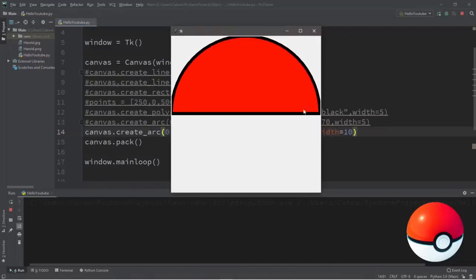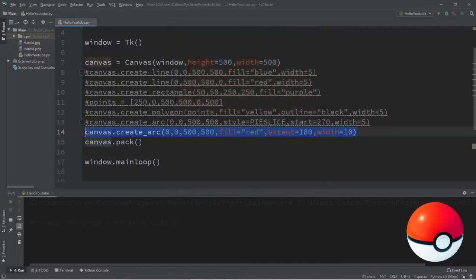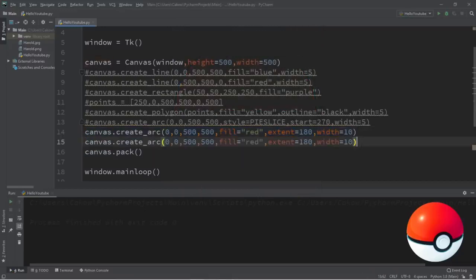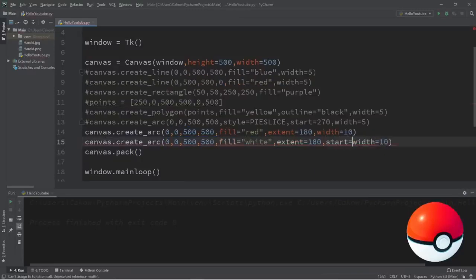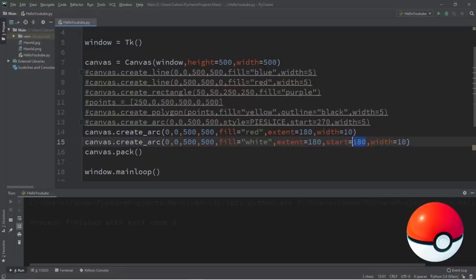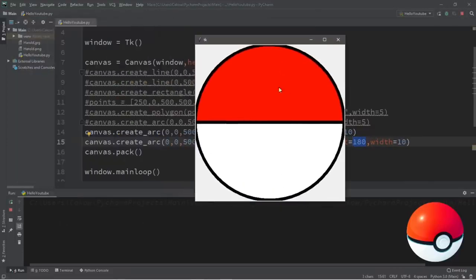Let's work on the bottom half. So that is a white hemisphere. So canvas.createArc, these are all the same. We'll change the fill to white. The extent will be the same, but we need a different starting position. So start equals 180. So this is going to begin at the 180 degree mark. So when you combine these both together, we get 2 different colored hemispheres that form a perfect circle.